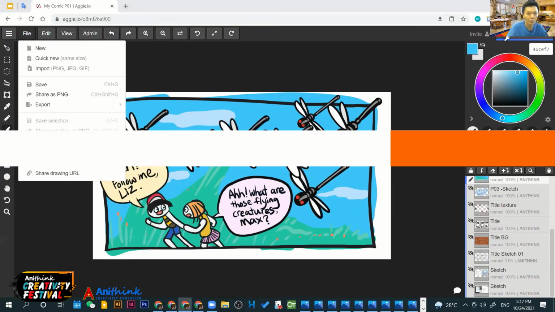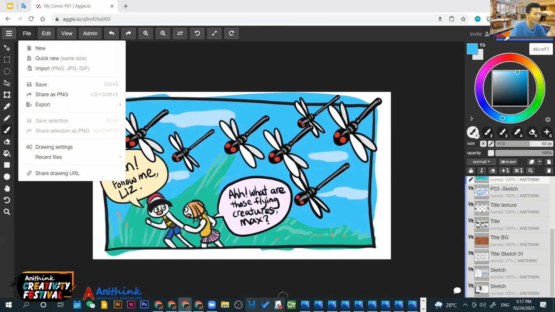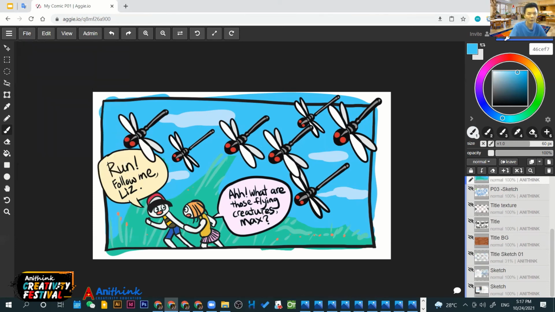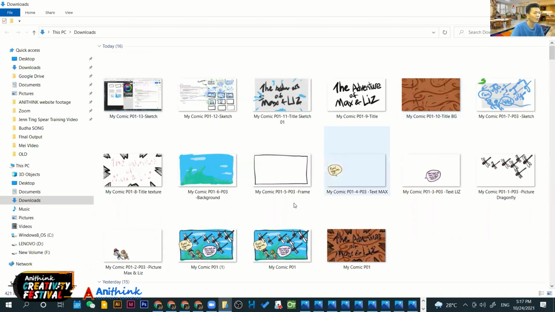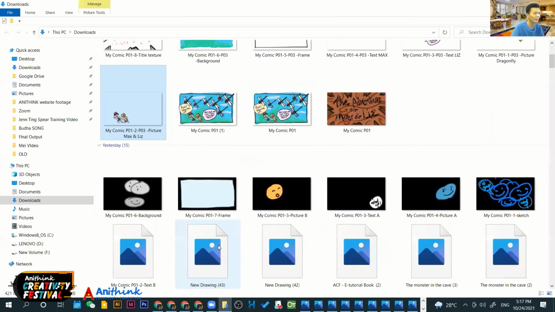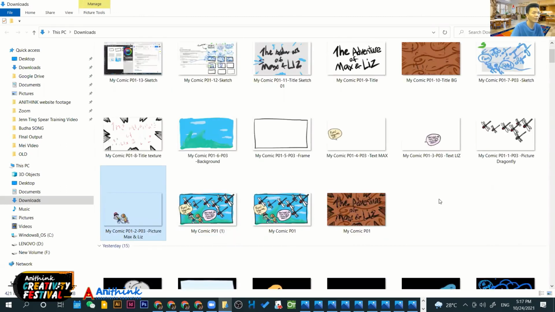Now we want to go to the download folder. You see all the images have been saved here. So now I want to go to the download folder. Your file is all here now. See, this is all your file. Different layers, okay? So we have all set it here already.